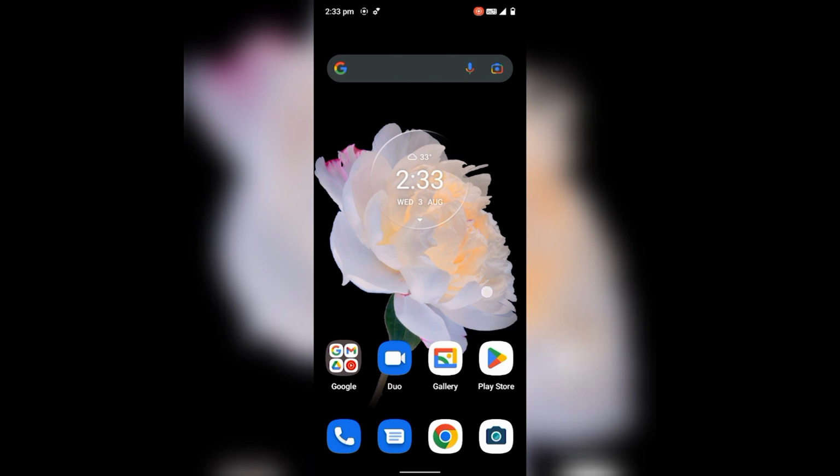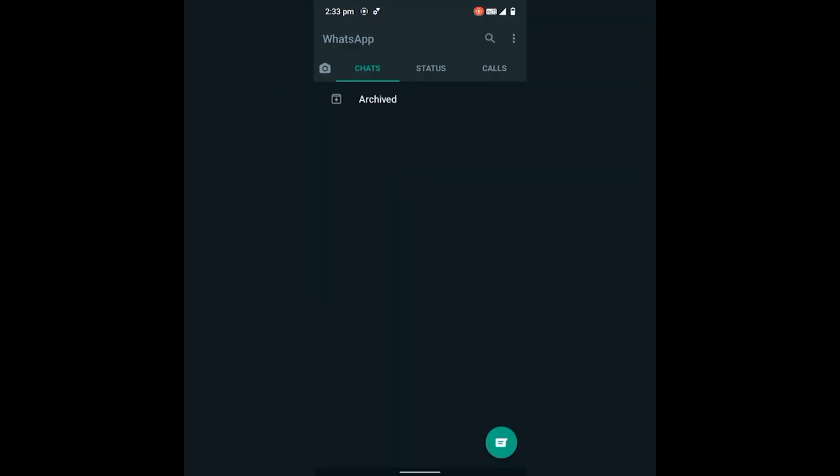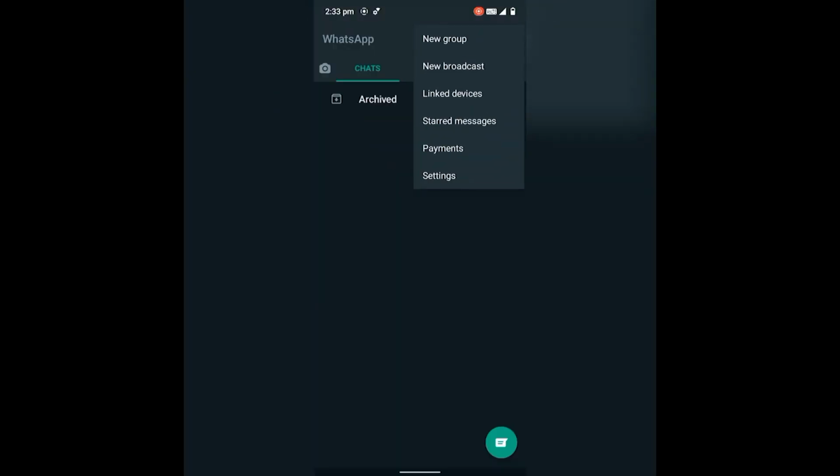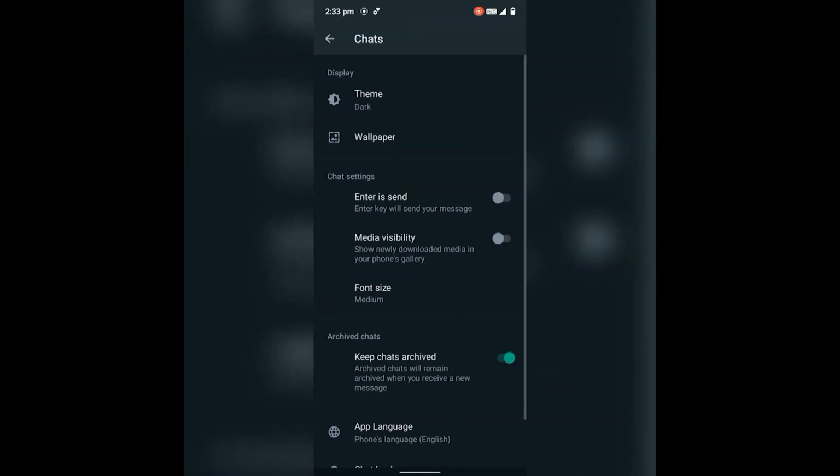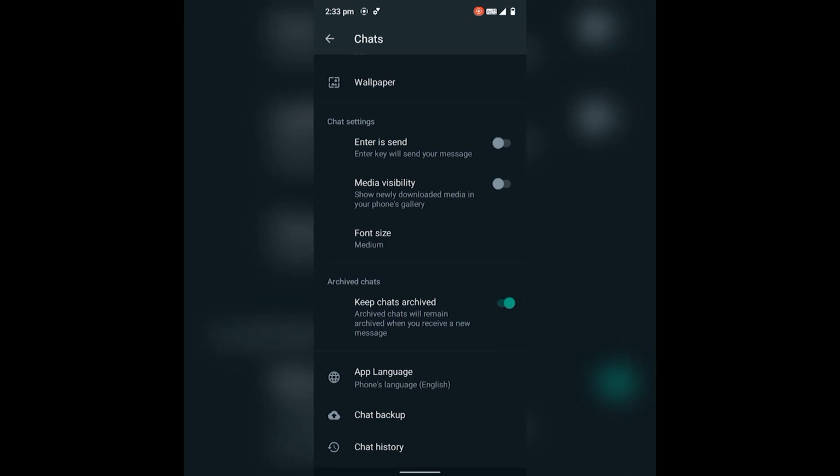In this video, we'll see how you can transfer WhatsApp chat from old phone to new phone. So let's get started. For this, you need to head to WhatsApp. Click on the three dot option here. Go to settings, chats, scroll down to chat backup.